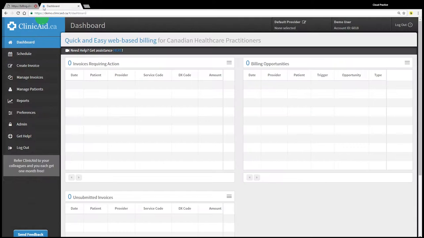Once you've logged in, you will see your dashboard. It should look just like our demo account, which is what we're currently logged into here. The first step in getting your account set up is to add a provider. This can either be yourself as the physician or medical care provider, or it can be a provider that you're going to complete the billing for if you're a billing agent in BC.